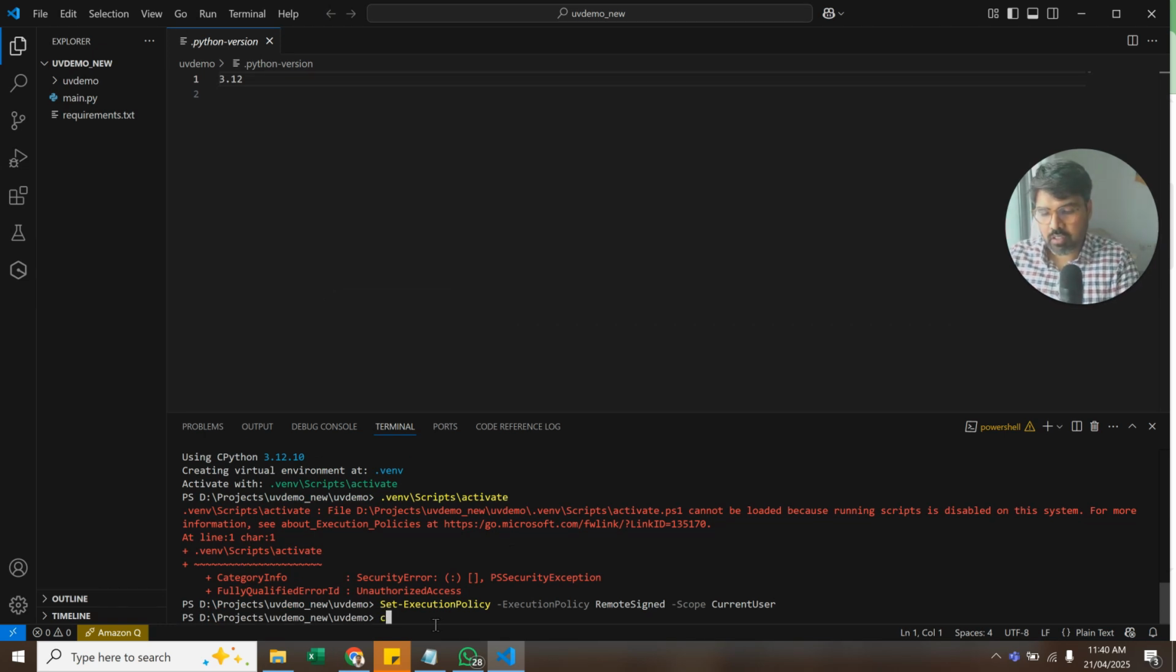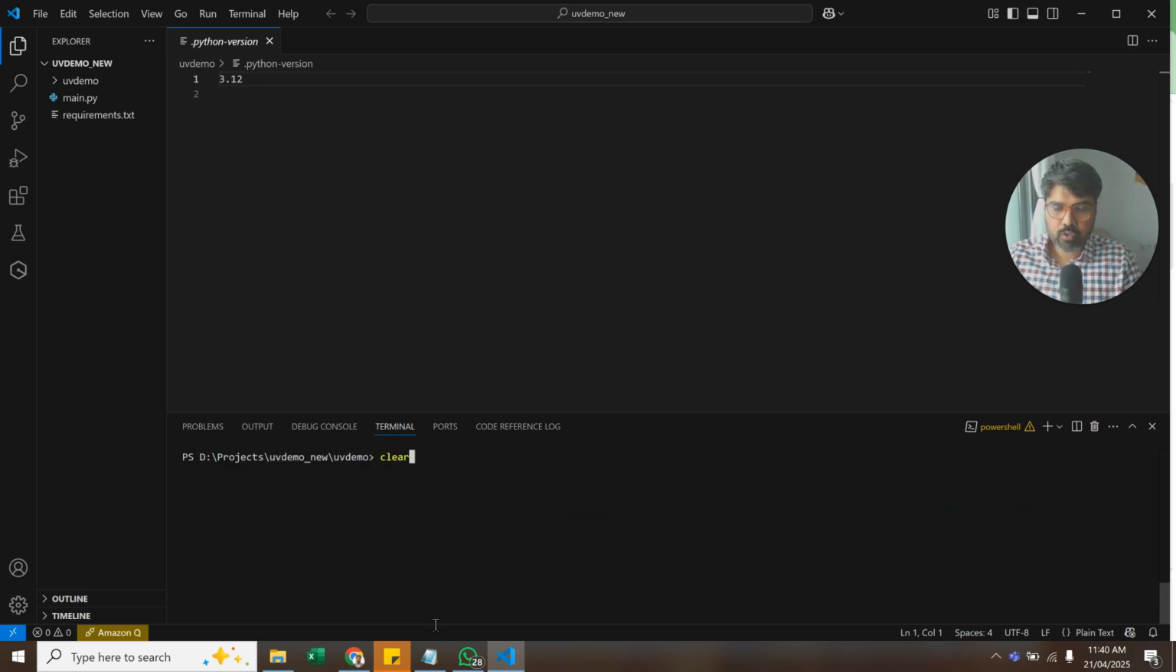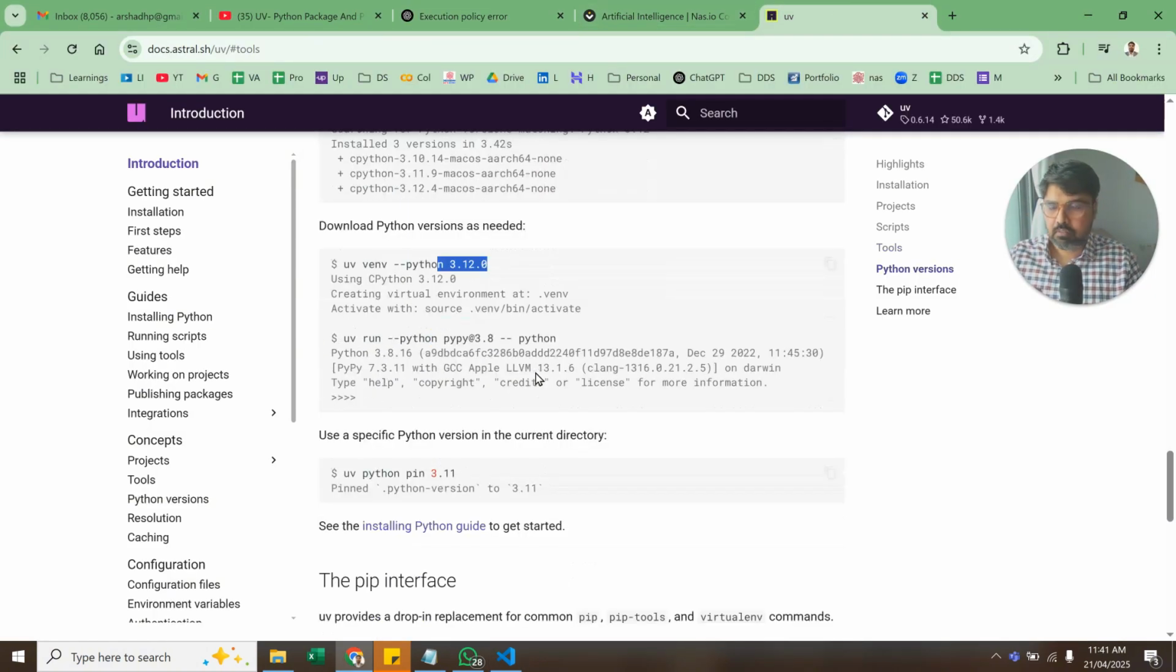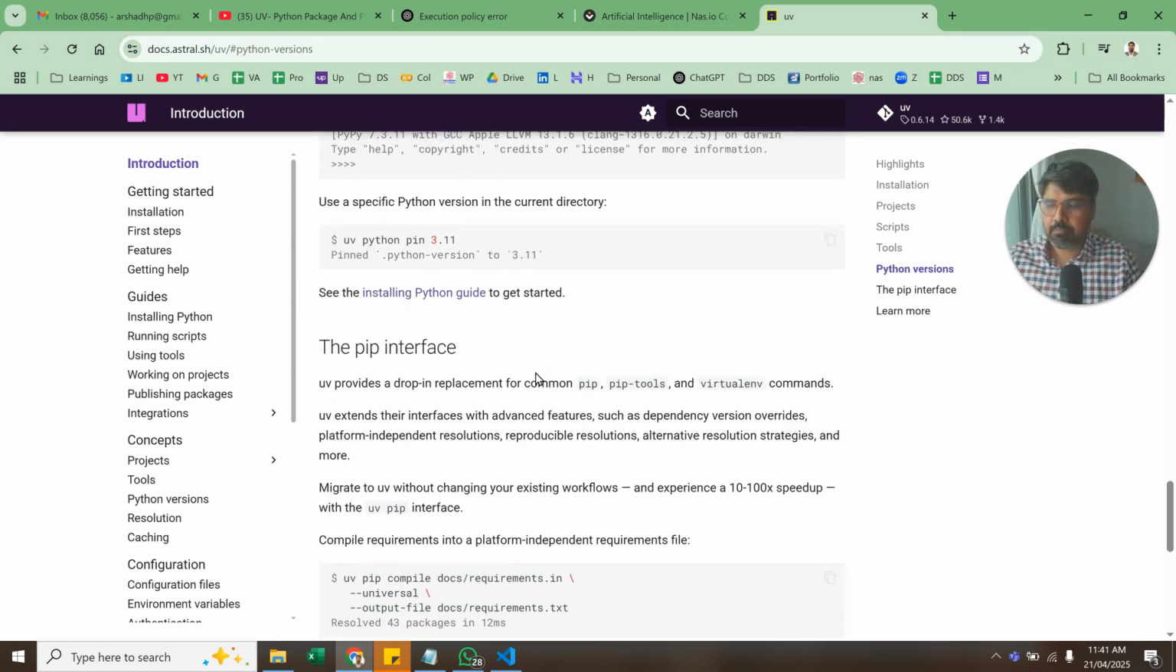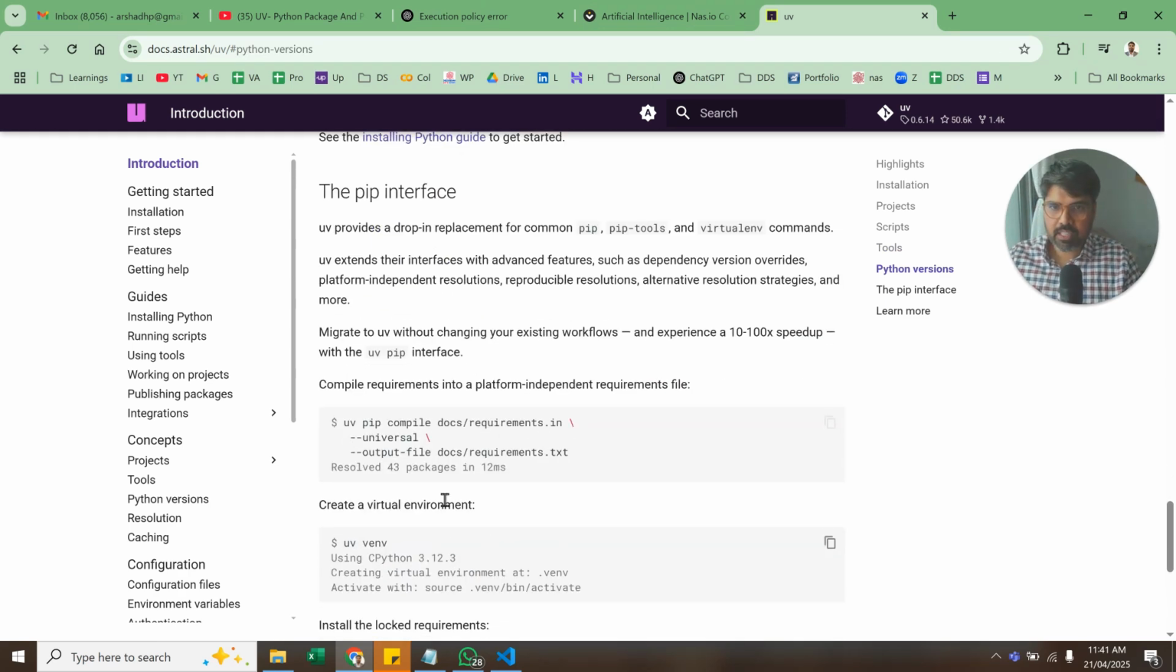Now if I do this, clear, set execution policy remote current user, clear, and then I am going to do again uv venv, then script activate. Now if you can see, there is a virtual environment set up inside this folder. Now suppose I want to add a specific package like numpy or something like that.